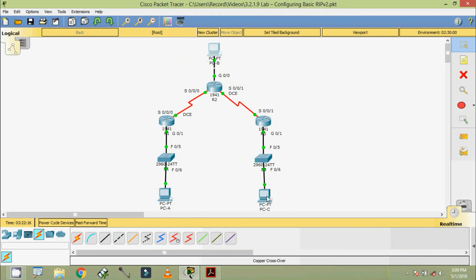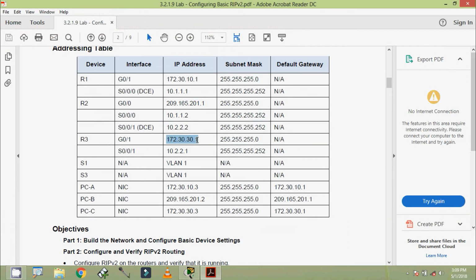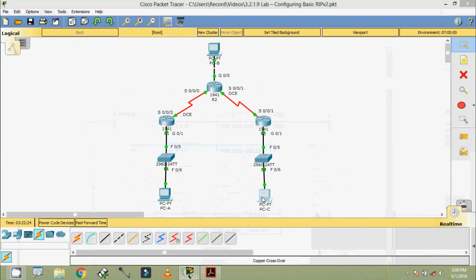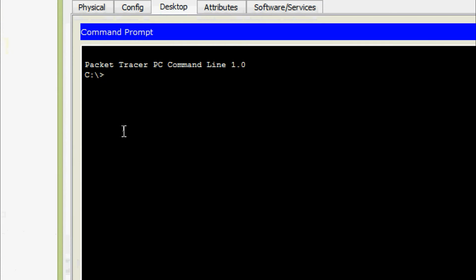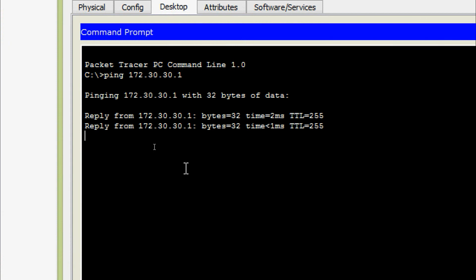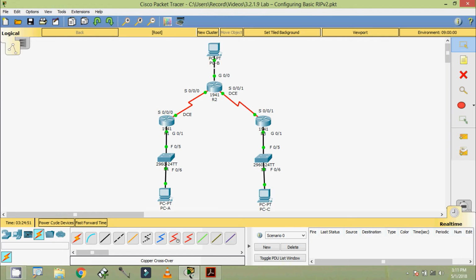Now we will ping from PCC to this G0/1 in this router R3. Here is that IP address. Coming to PCC, ping to G0/1 on R3. We are getting the reply. Also, we will test from R1 to R2 and R2 to R3. Here I am going to use this PDU from R1 to R2. Here we can see it's successful. We will try from R2 to R1. It's successful. Now from R2 to R3, it's successful. From R3 to R2, it's successful.